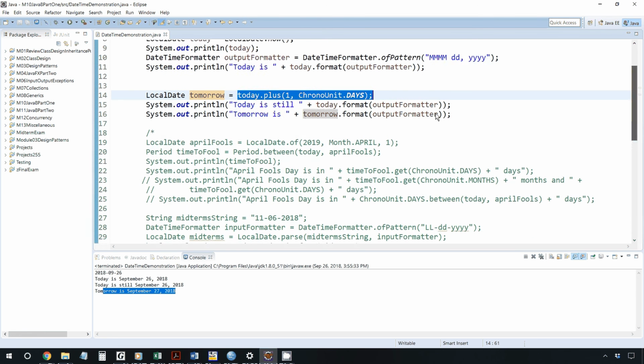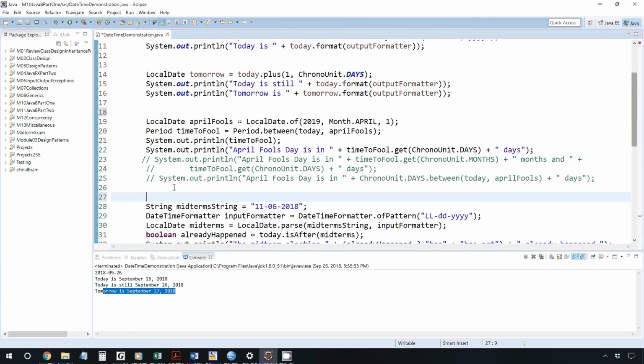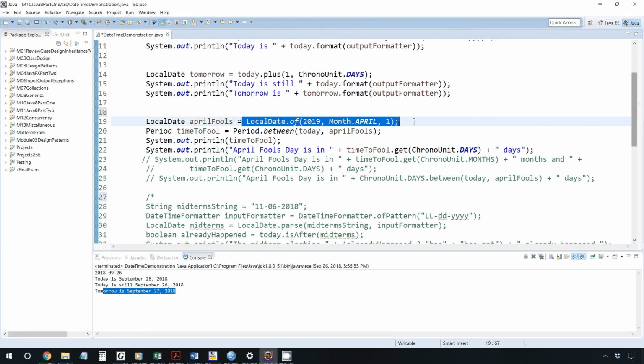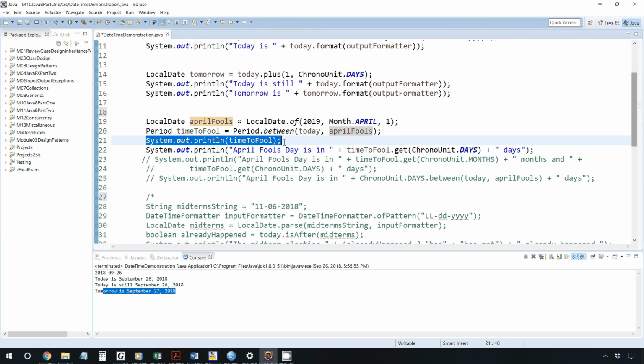Let's look at some more examples of using and creating some local dates. So here we're going to use the of method. So I'm going to say, okay, the local date of the year 2019, April 1st. So here I'm using that month enum, and that's going to be the local date object representing the next April Fool's Day. Then I want to know how far is it from now to then. So when's the next time there's going to be April Fool's Day? So I can use the period class and the static between method. So I can say period dot between today, that's a local date, and April Fool's, also a local date. So then I'll print that out.